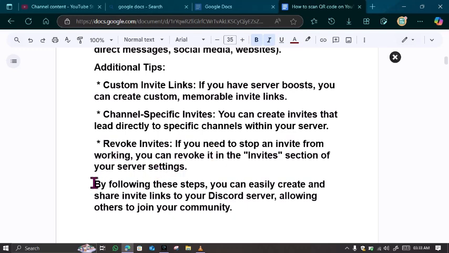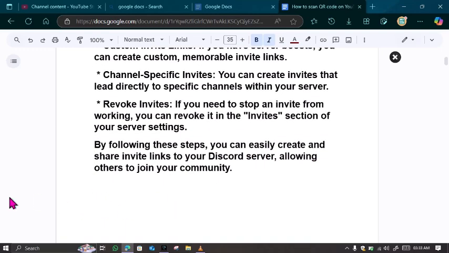By following these steps, you can easily create and share invite links to your Discord server, allowing others to join your community. It's as simple as that.